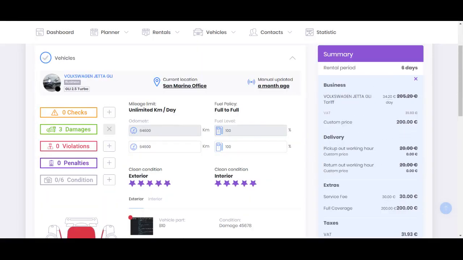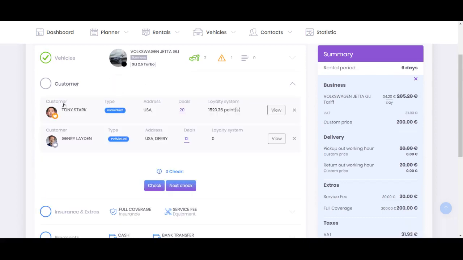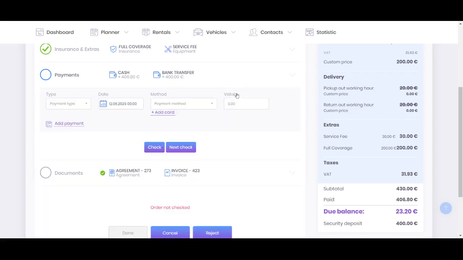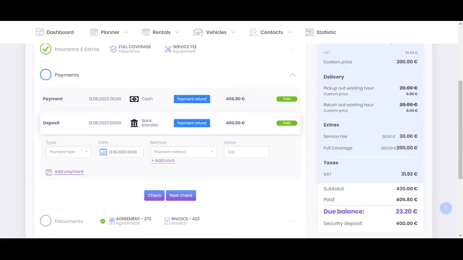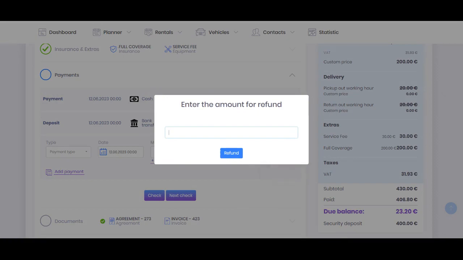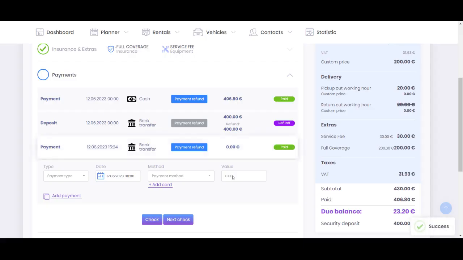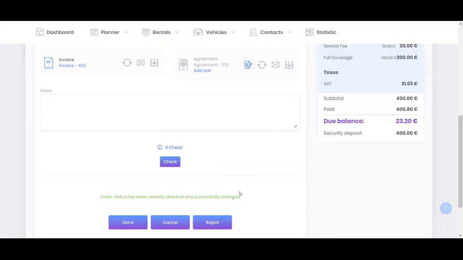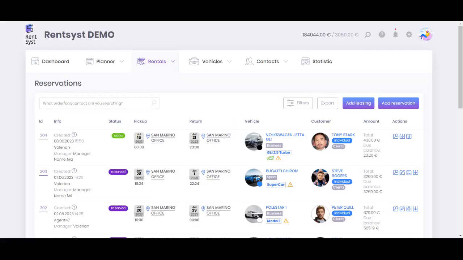And when you close the order, the system will generate for you the deposit refund. The system will generate for you the damage report. Done. So when the order is closed, the system will automatically generate a damage report like this one. Okay, so this is how it works.